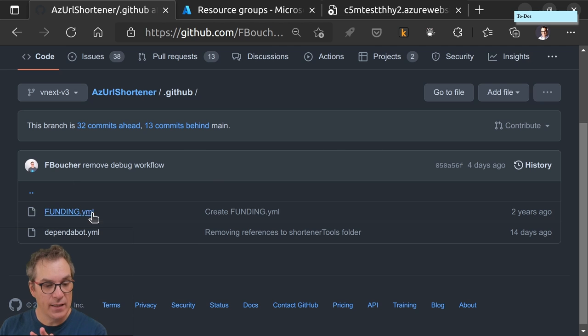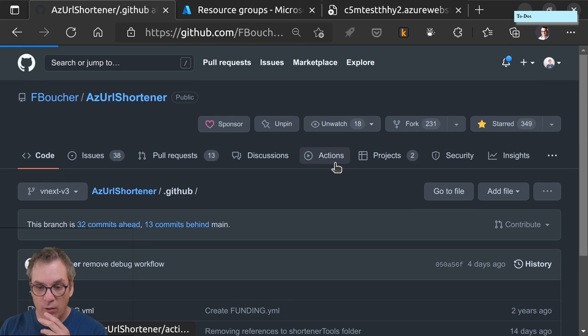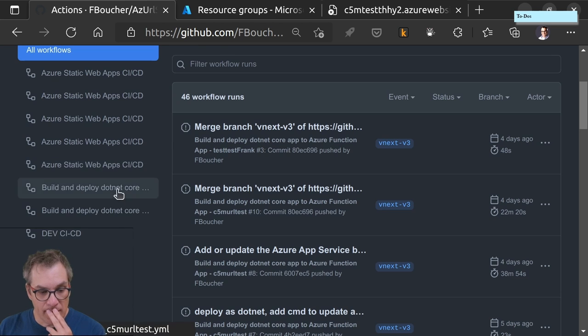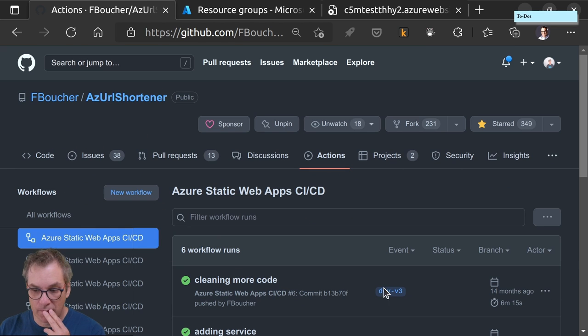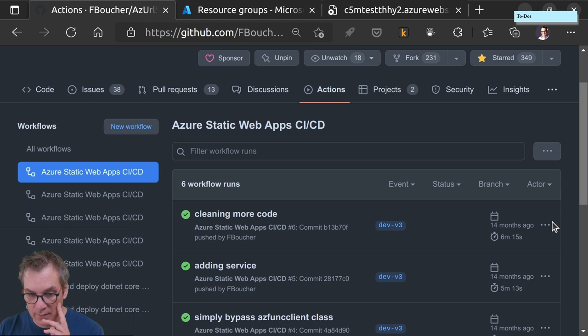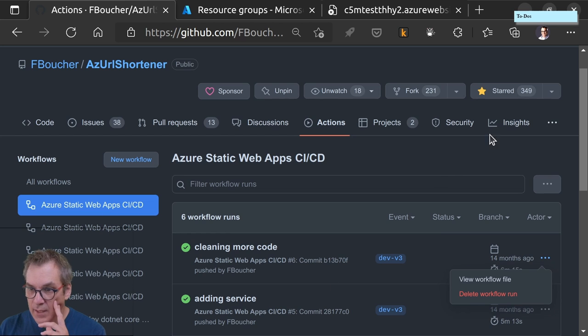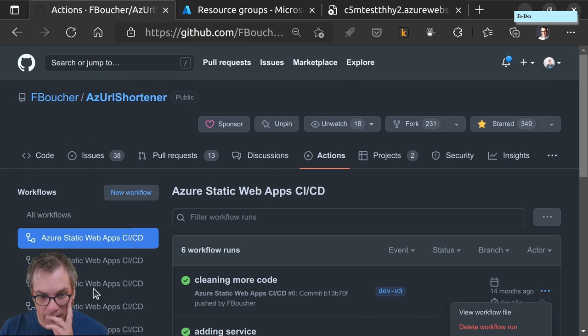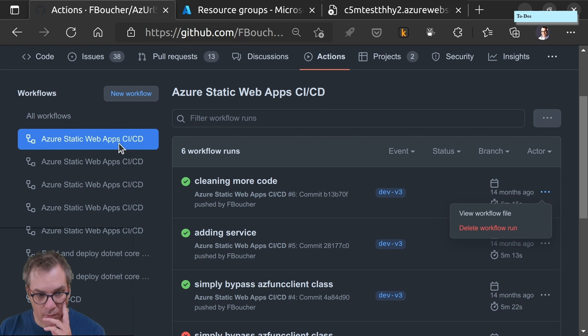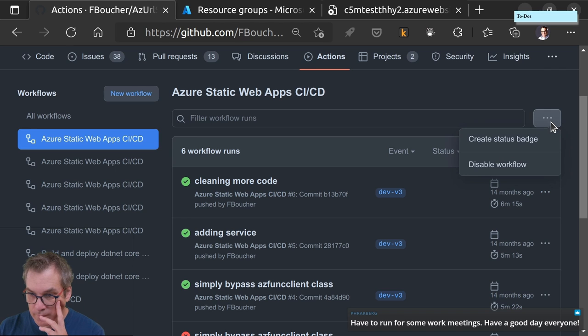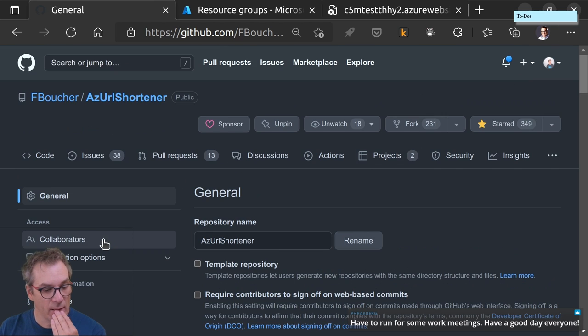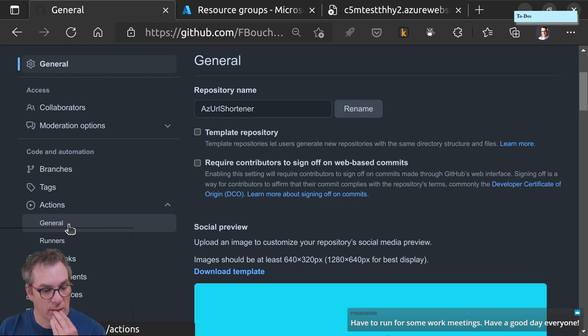Okay, and I don't have any workflow here. Excellent. If I go in GitHub Actions, there are a lot of things. I would like to deactivate a few of those. How do I clean up this history? Is it in settings? Do you know how to clean that? I would like to remove all those workflows, not just disable them. Let's go in settings. Is there a way in actions maybe? General.